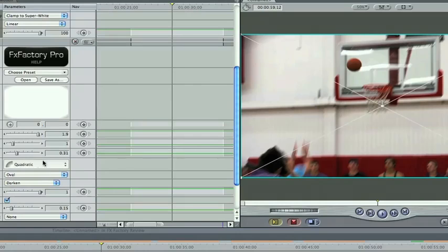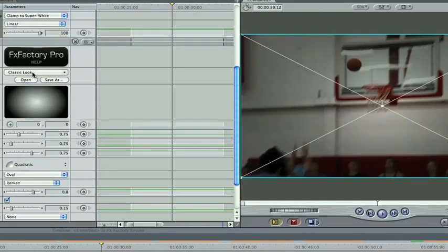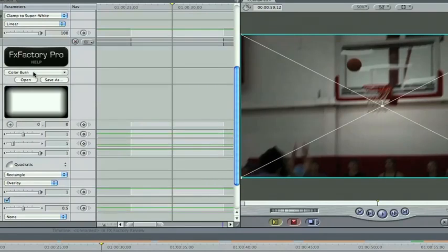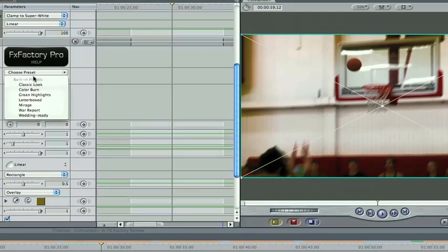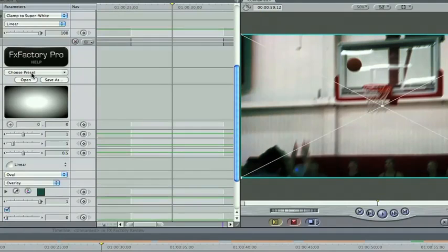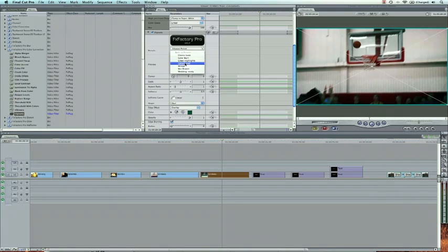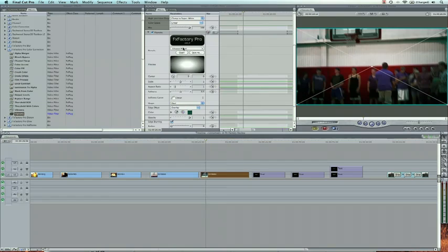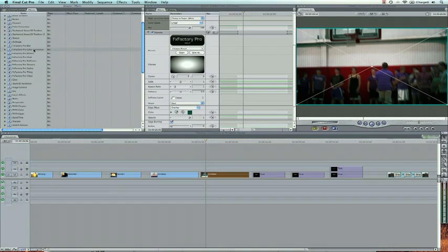Okay, and it's really cool. You can also change your presets. Classic look. Color burn. It's kind of cool. And there's even a better one. So I'm going to keep it on green highlight. You can spend so much time on the trial if you just download that. The two favorite folders, if you're going to download the trial and look at, is the color correction and stylize.